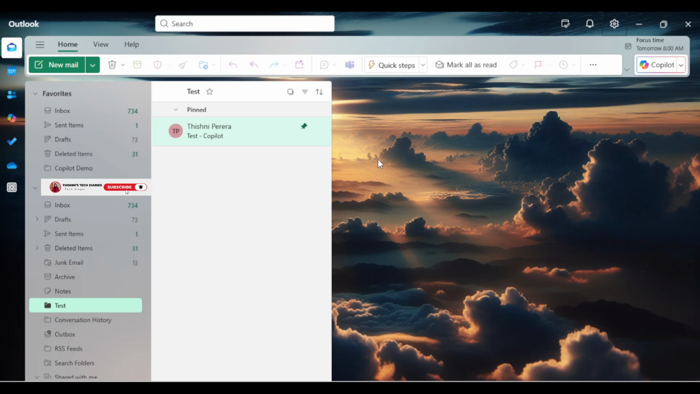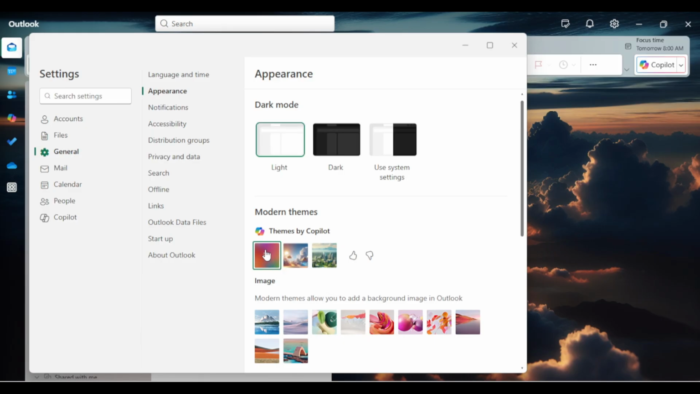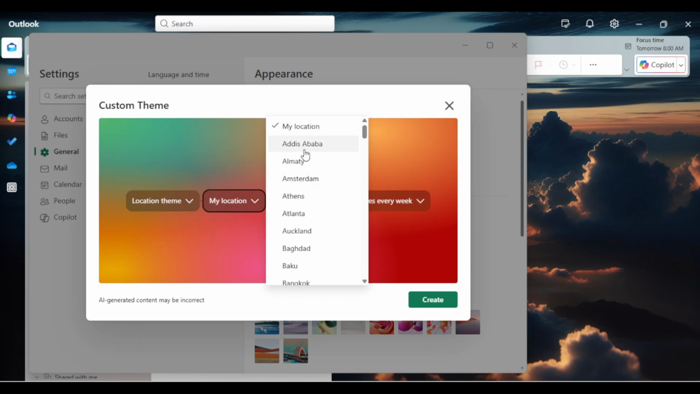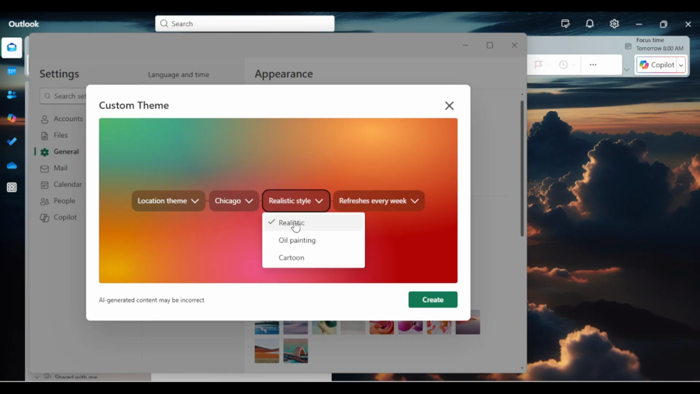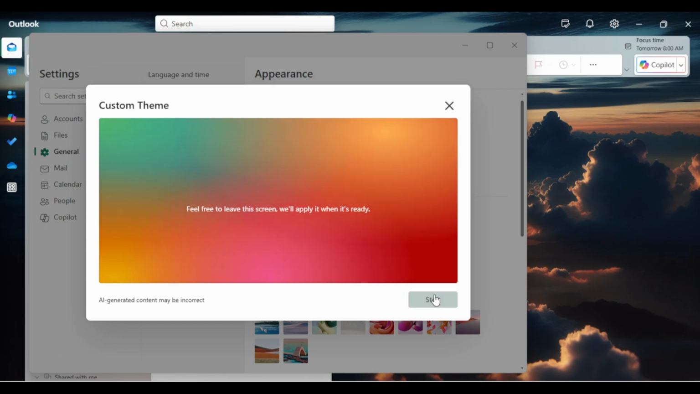As a second option, I will also show you how you can do the changes according to the location theme. Let's see that. Again, I click on the custom theme. I give it the location, and I can give any location that I want to select. If you have a favorite city that you want to apply, you can give it. For this, I'm going with Chicago. I'm going with the realistic style and also asking it to refresh every week. Let's see.